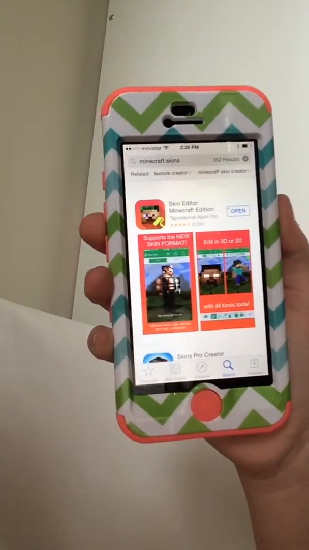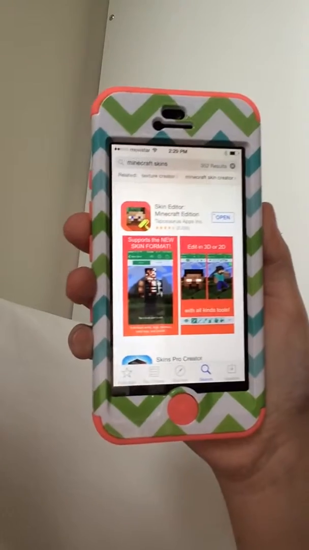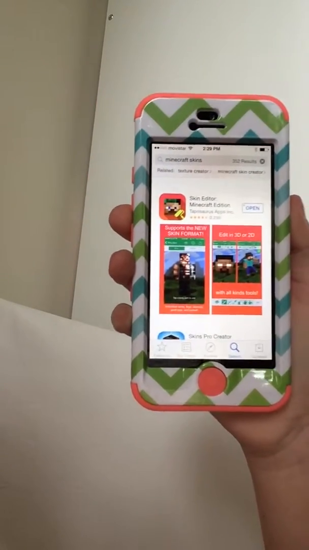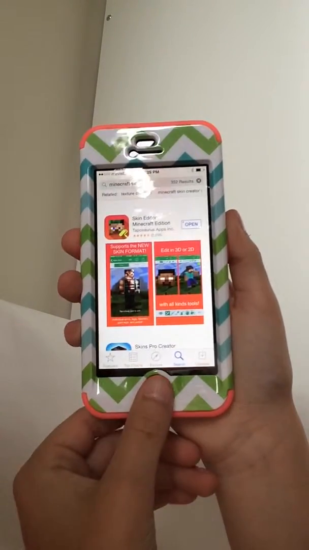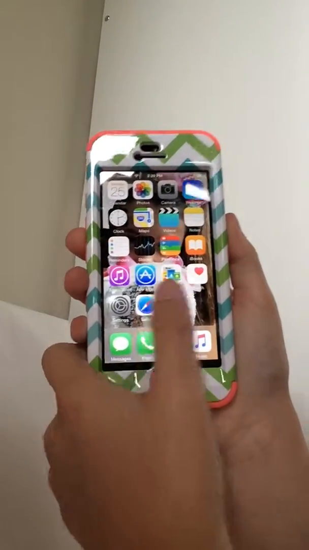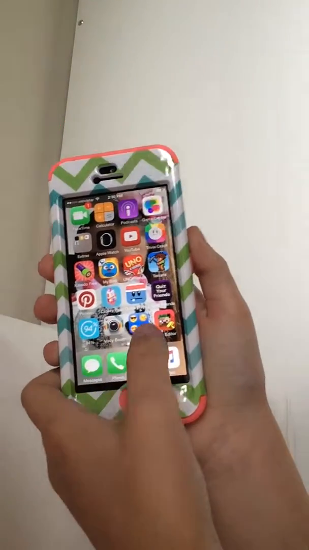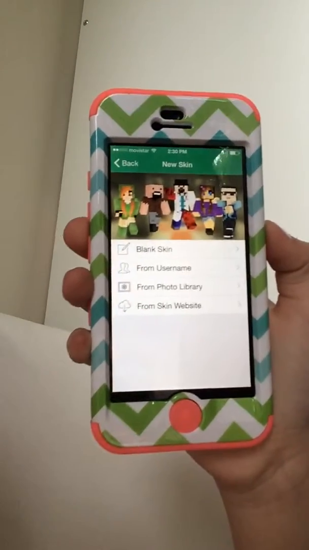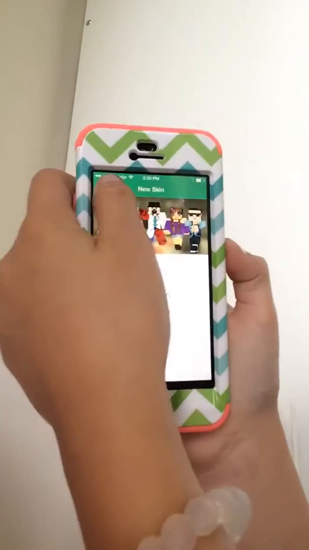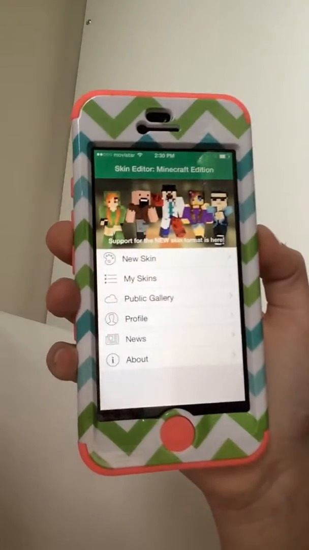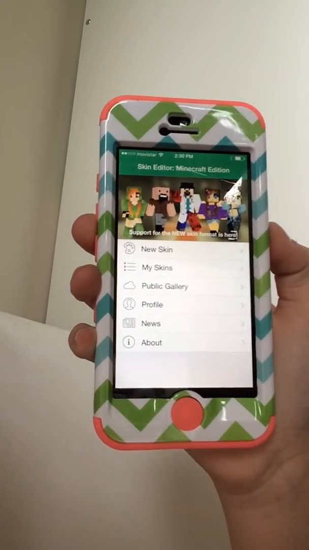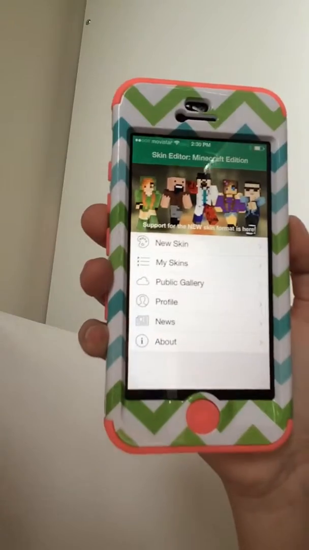Here we go. So this is the app that you're gonna wanna get. It is called Skin Editor for Minecraft Edition. So you're gonna want to get that. As you can see, I've already got it. It is free, so there's no payment that you have to pay for anything. And then I'm gonna go to the app, which looks like this. As you can see when you get there, you have new skins, my skins, public gallery, profile, news, and about.